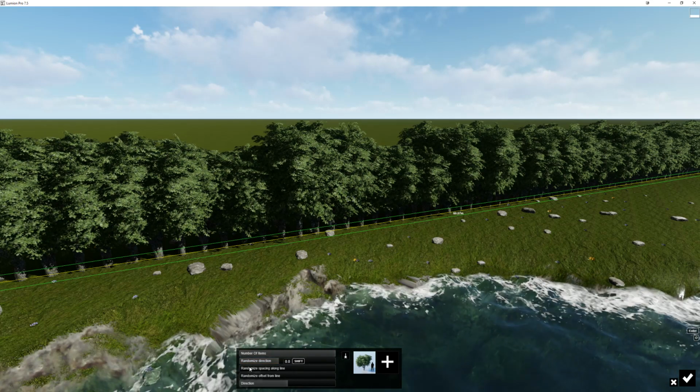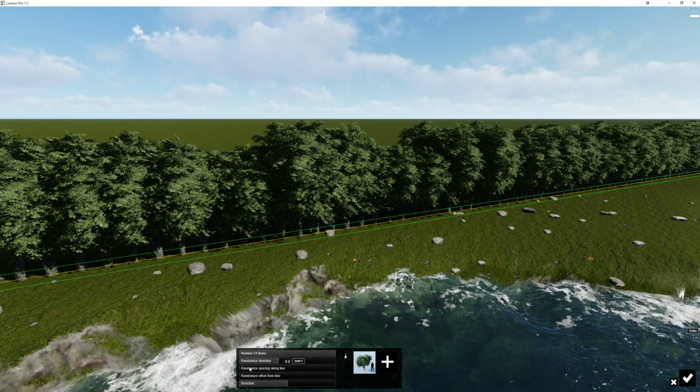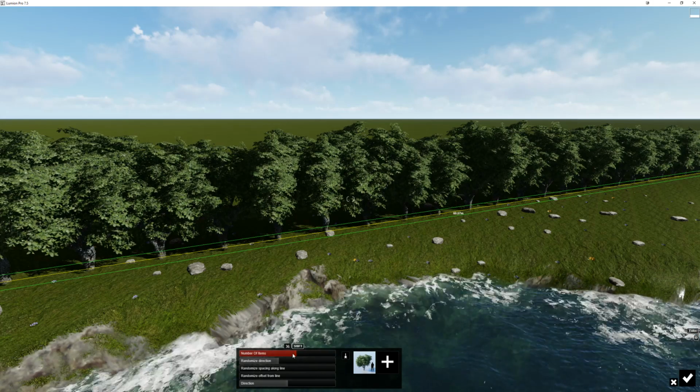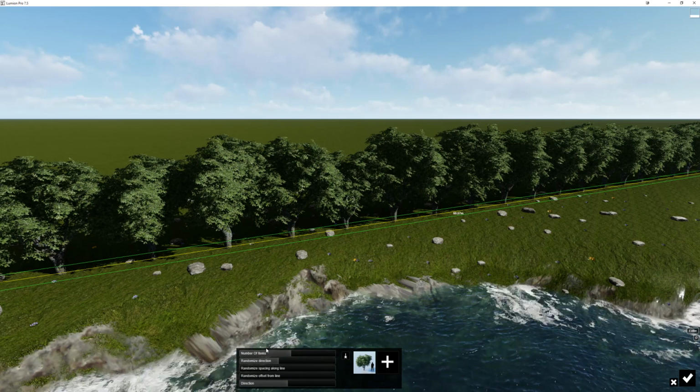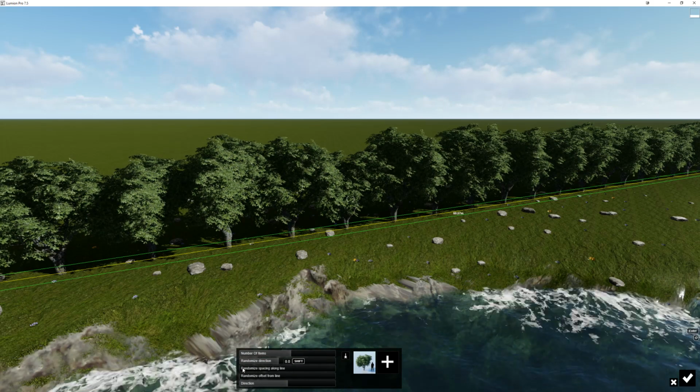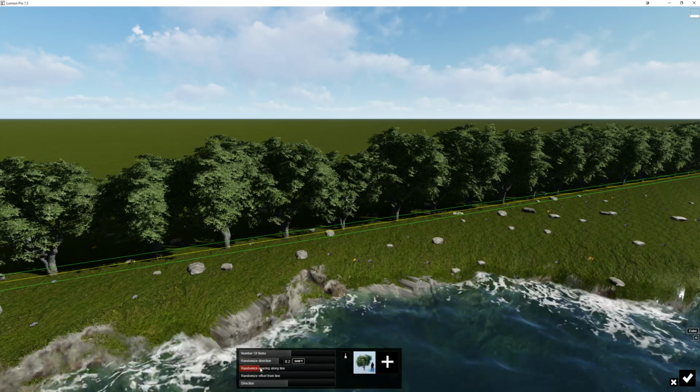And right now, every tree is perfectly spaced apart. I'm going to reduce the number of trees just so we can see this a little better. They're all perfectly spaced apart. Now, if I use this one, this will randomly space them along the line.